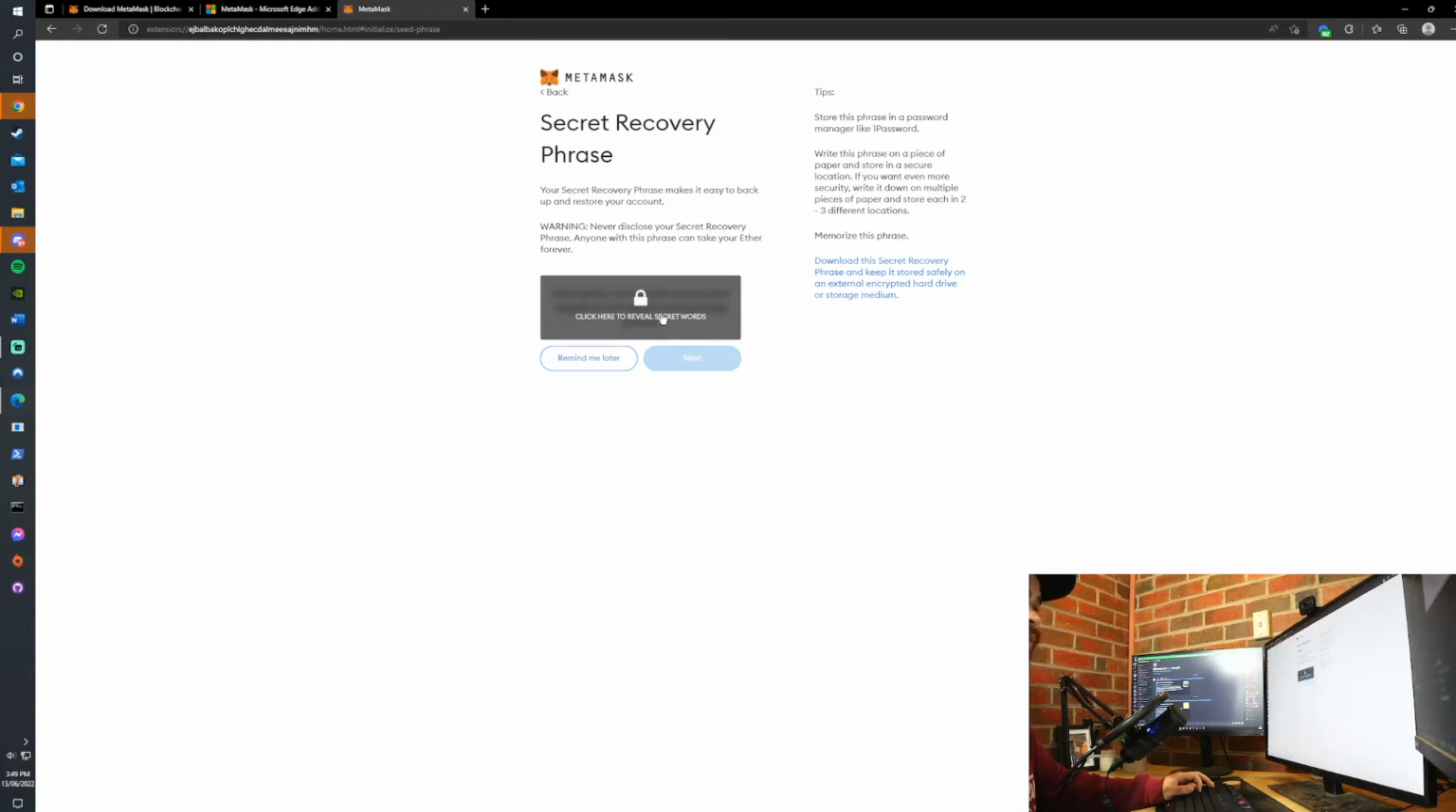Once I click to reveal the secret words, you want to make sure you write these down on a piece of paper preferably. Obviously it's insecure to store it on your computer because if your computer gets compromised, then obviously your key phrase will as well. So best thing to do would be to grab these keywords and write them down on a piece of paper and store them somewhere secure in your house. So let's reveal mine here for now.